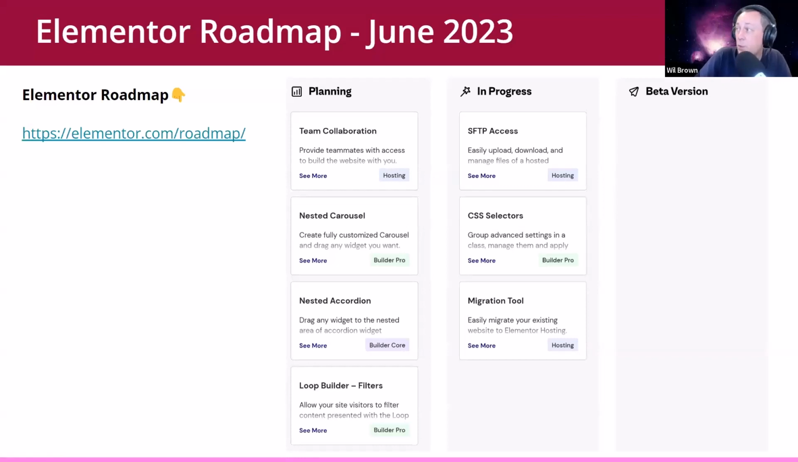So this is a snapshot from the one in June. In planning, they've got team collaboration for the hosting, nested carousel, nested accordion. So they're really going big on nested elements. Filters for loop builder, so that you can then change that programmatically, which would be good. Then in progress, they're actually working on some stuff in the hosting, so FTP access and the migration tool as well, and a little bit about CSS selectors as well. But nothing has moved through to beta yet.